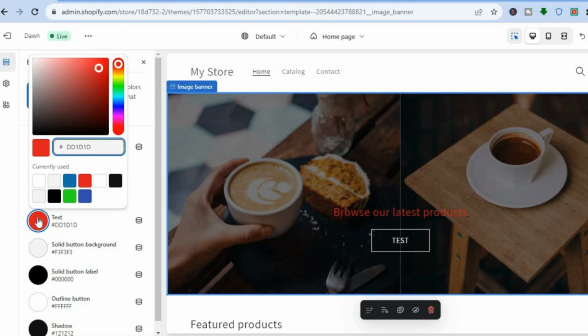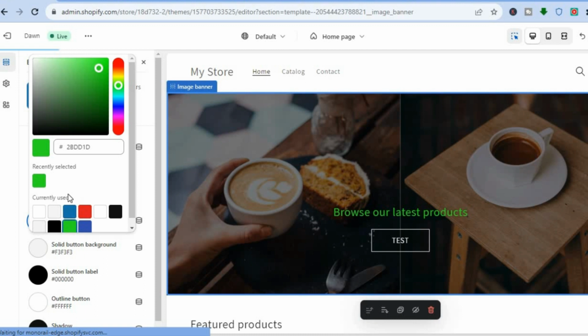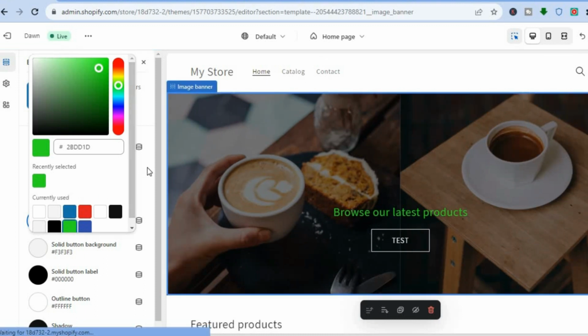So let's say I would like to change my text color to green. I could tap on green right there, and you can see that the color has now changed, and you can change it to whichever color you want. All you'll have to do is tap on the color scale right here. So let's say I wanted to change it to blue or purple. You can see right there. You can change it to whatever color you want.